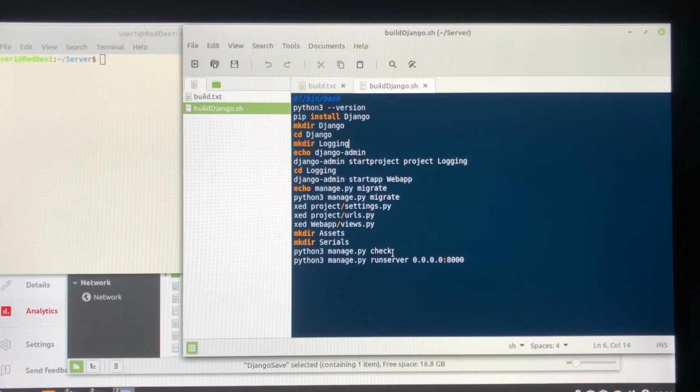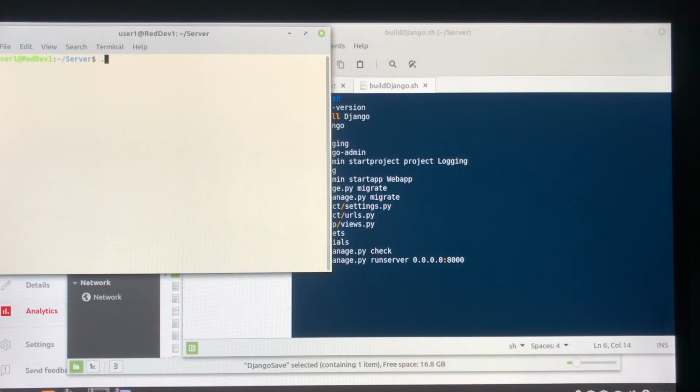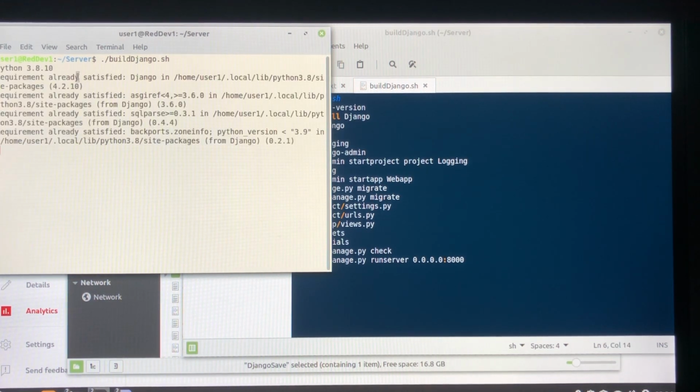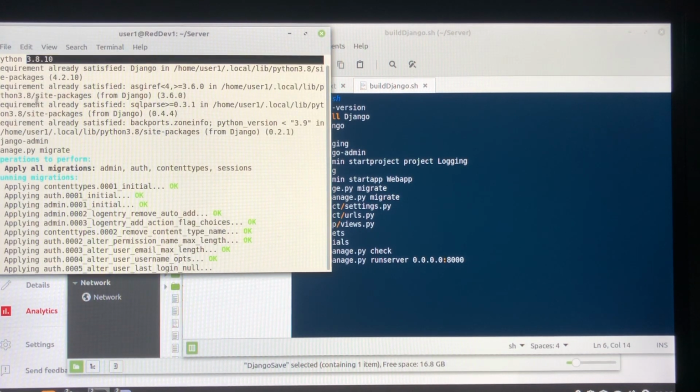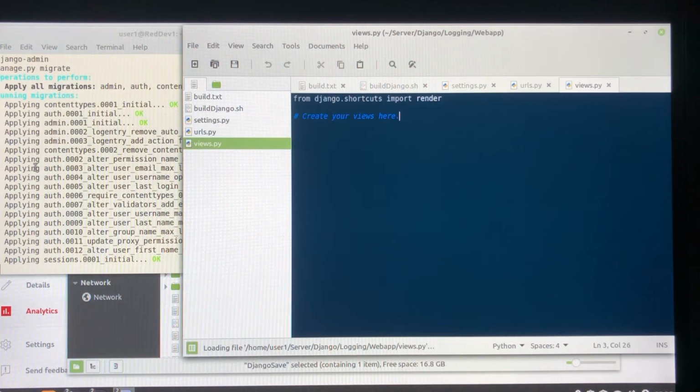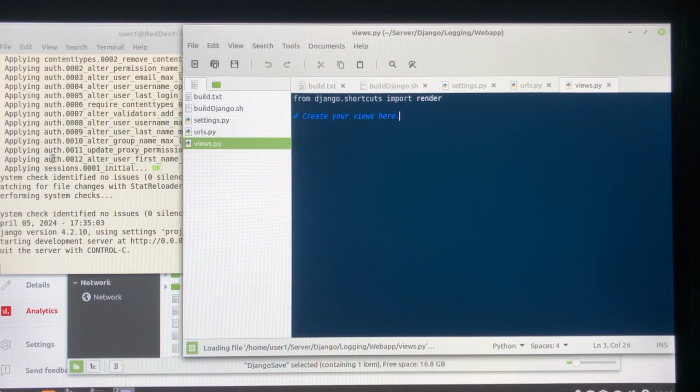Finally, we do a consistency check, and assuming that works, we'll run the server in the console. So let's run that. We are version 3.8.10. It was 3.12 in Windows. It's actually started the server, and here are the files that we need to change.